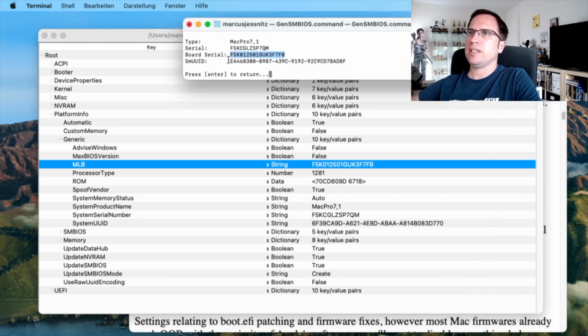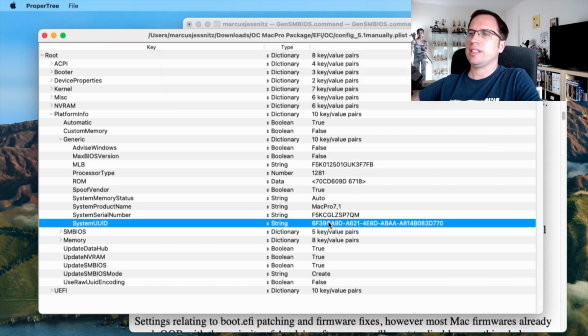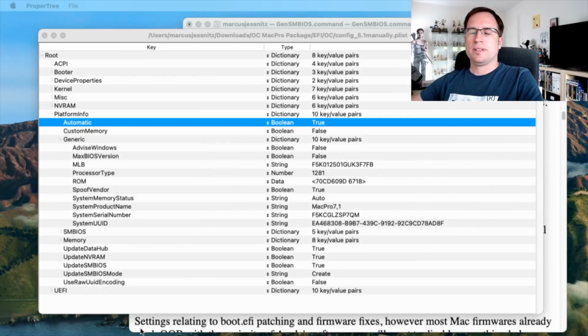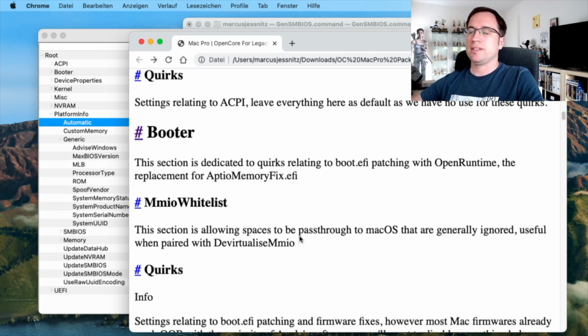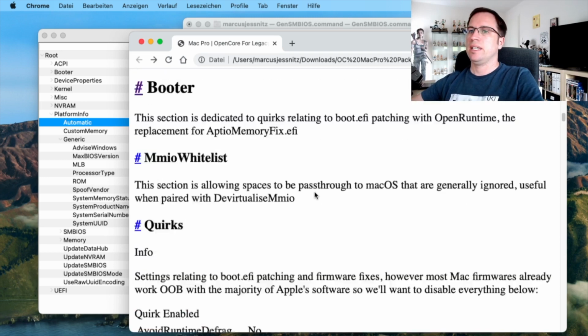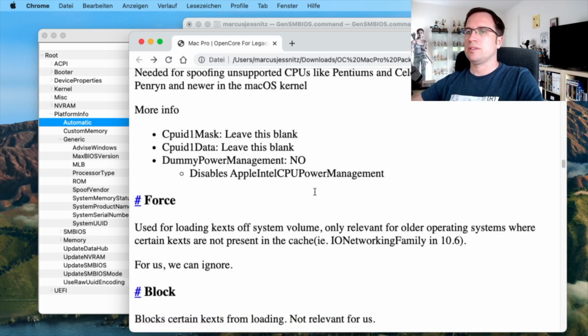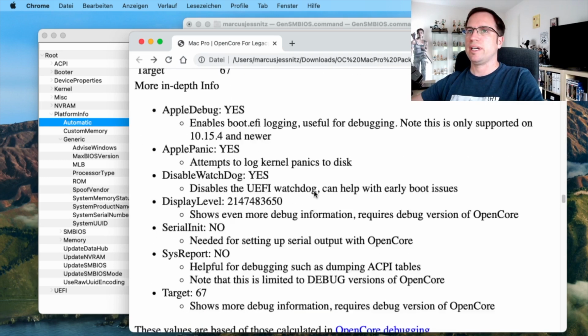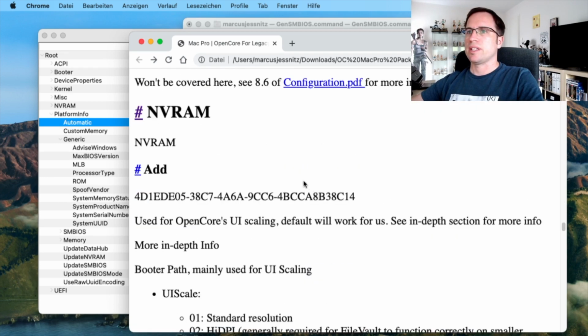And you have the UUID. You copy the whole stuff with Command C and enter it here in System UUID. Command V, enter. And you can find all these settings, obviously, as well in the tutorial from Dortania. And we have to scroll down until we find there's NVRAM.